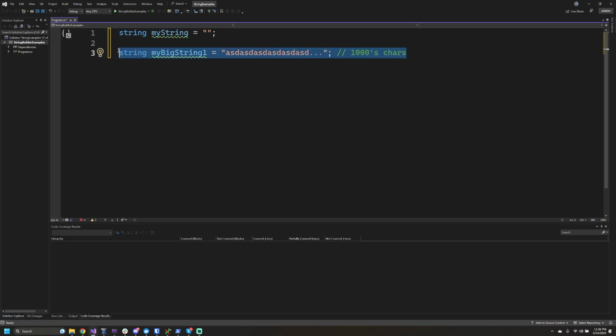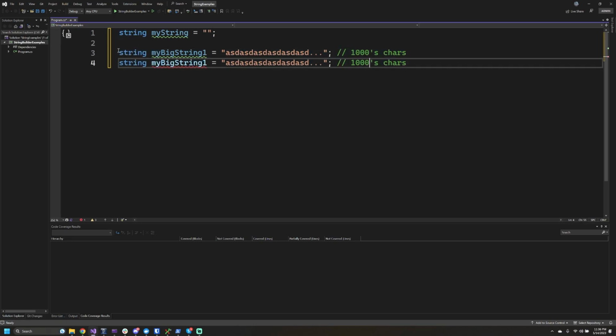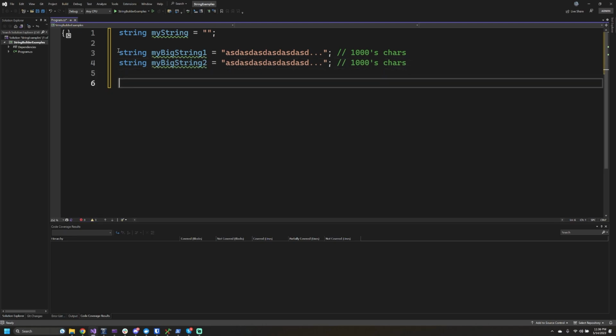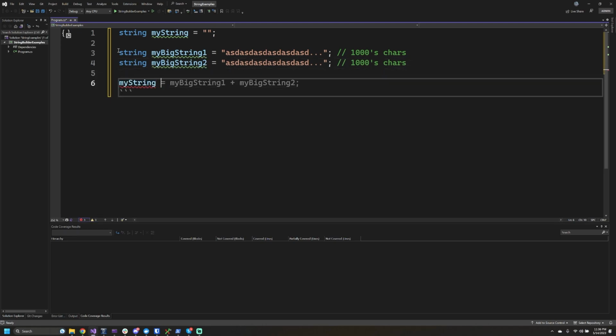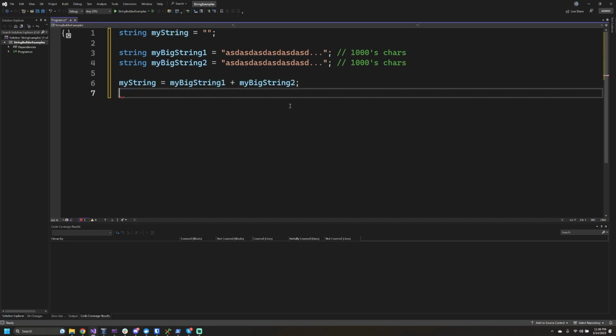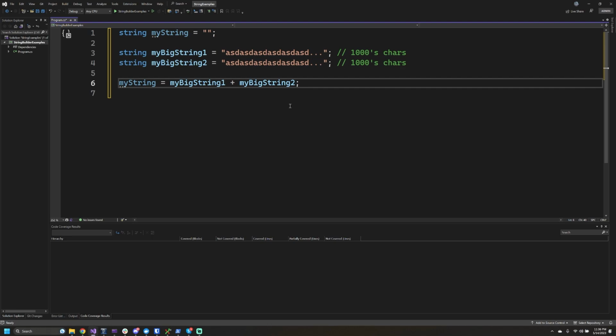So this string is really big, and you might have another string that's really big. So we have a second one here, and you might go, well, cool, I want my string to be equal to these two things. And depending on what your application's doing, if you have something really simple, this might be totally okay. The reason that I want to talk about this is when you should be looking at using a string builder.